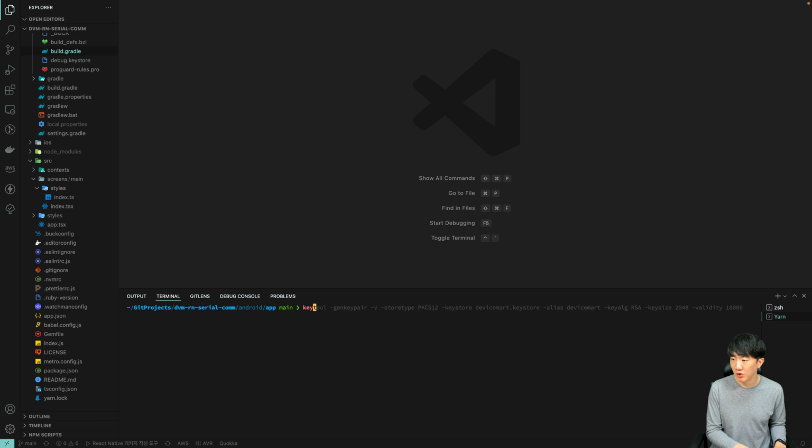Next, enter the command keytool -genkeypair -storetype PKCS12, and for the Keystore, input the desired Keystore name and alias. This step is crucial as it sets up the foundation for your security configuration. Then, set the key algorithm to RSA, key size to 2048, and key validity to 6 years.